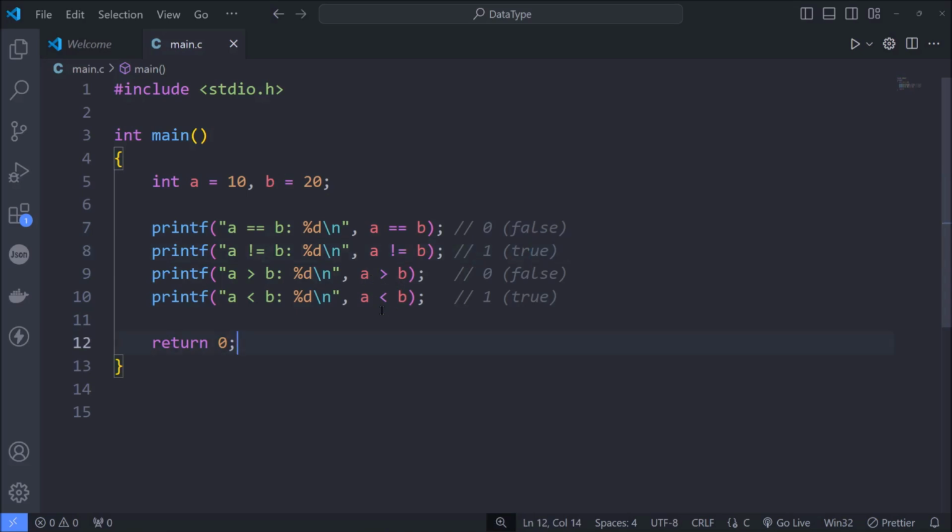Here the third one is A greater than B. A is 10, we know that, and B is 20. This is not true. Therefore this operator returns 0 or false. Then finally, A is less than B. This is true, therefore it returns 1. These relational operators or comparison operators are very important in any language. Therefore we show this example.